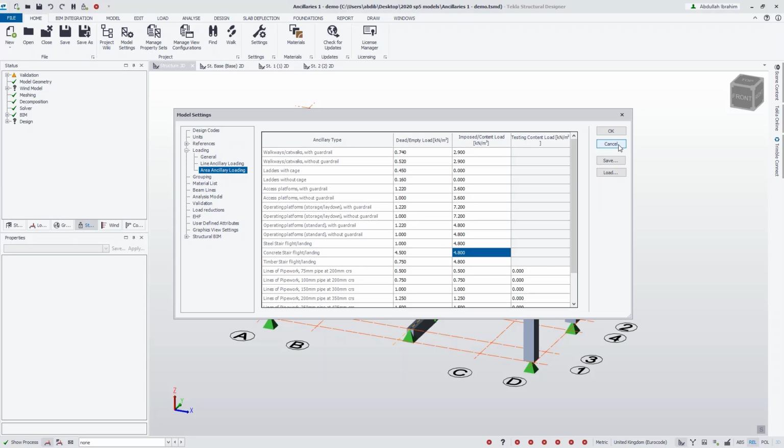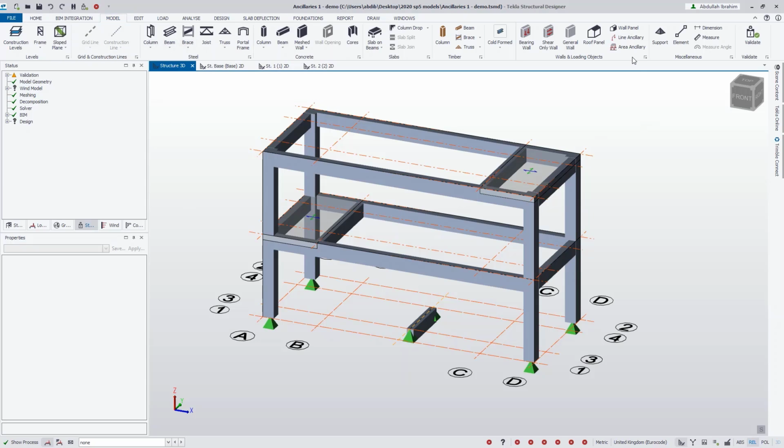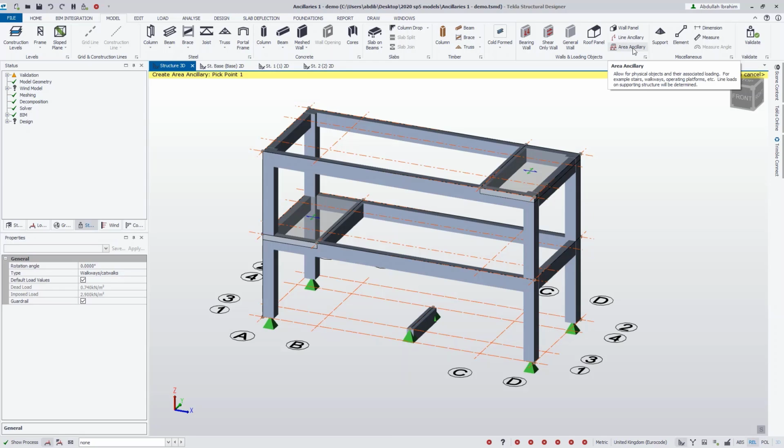If we come out of this window now, the ancillary loads can be applied by clicking on any of the ancillary loading icons, which are both found under the model ribbon over here. I will be selecting first the area ancillary load type. Once we select this option, the yellow bar will appear at the top of the scene view, giving you a hint as to how those loads can be applied.